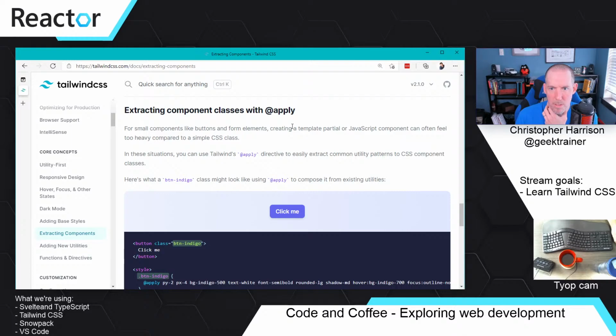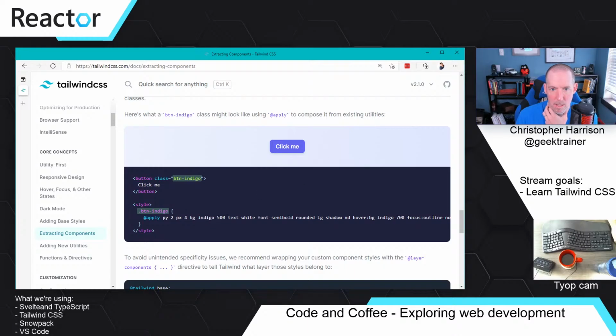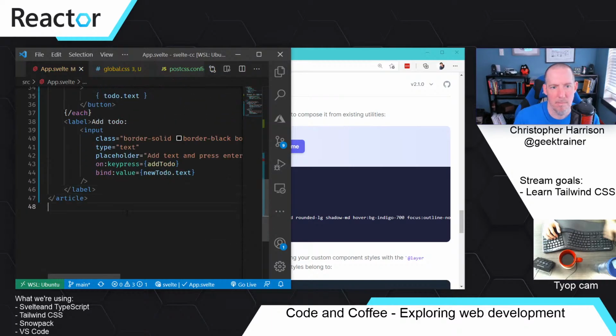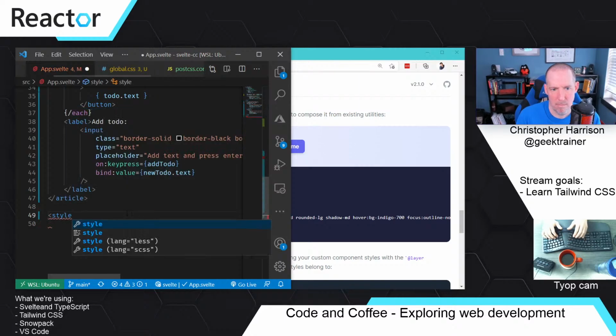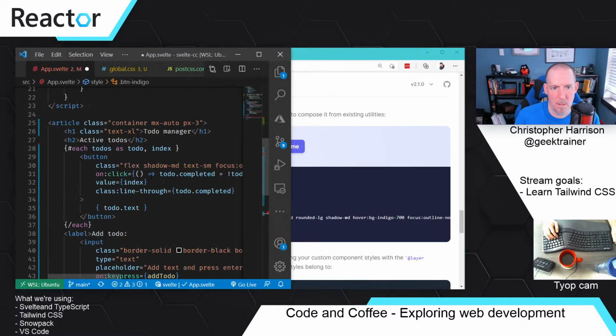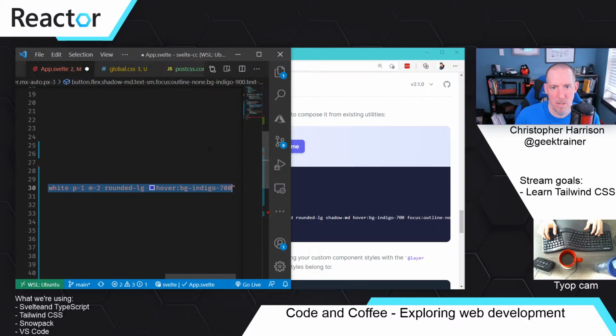For small components like buttons and form elements, creating a template partial can often feel too heavy. In these situations, use Tailwind's apply directive to extract out those patterns. Okay. I think I'm going to do this first. Okay, and then I can just say apply. Do this first.